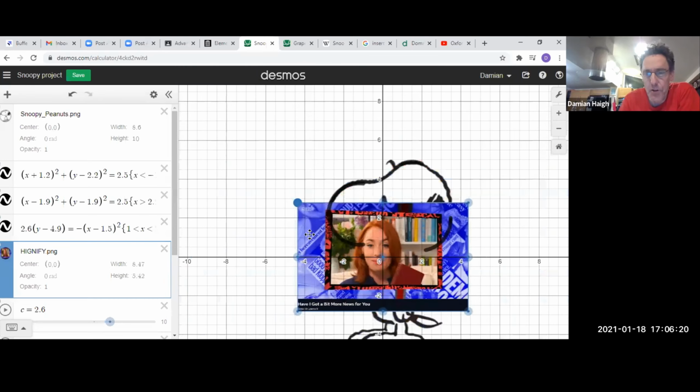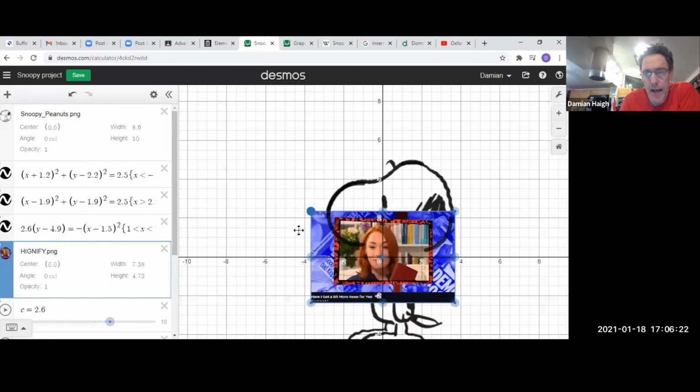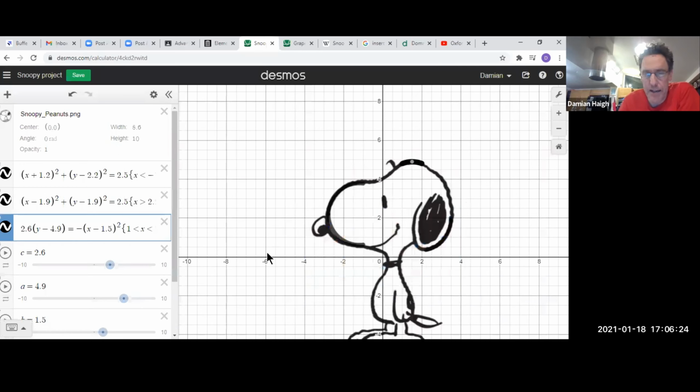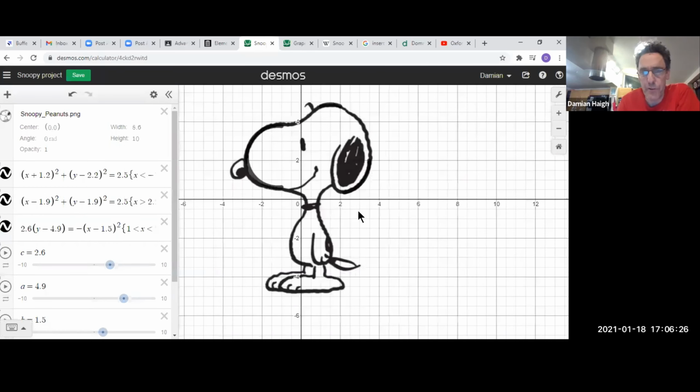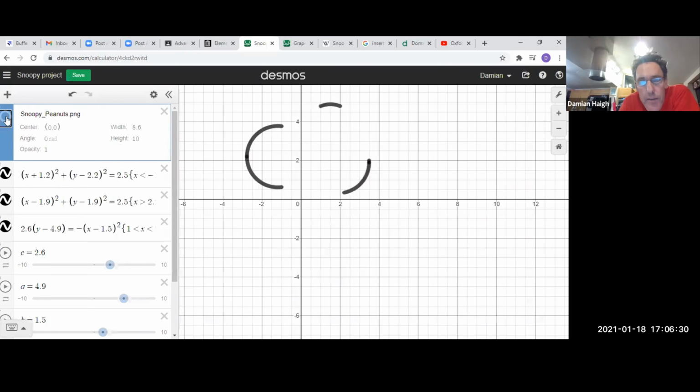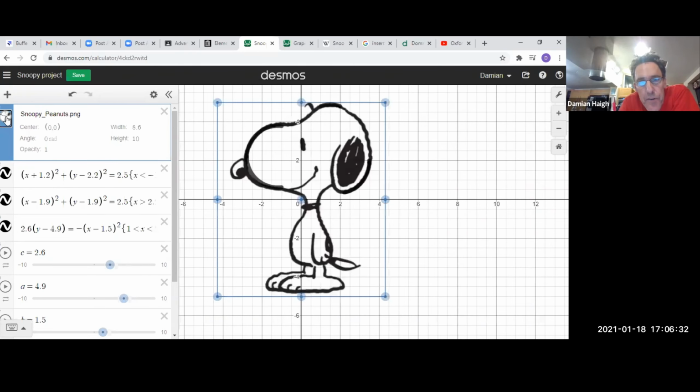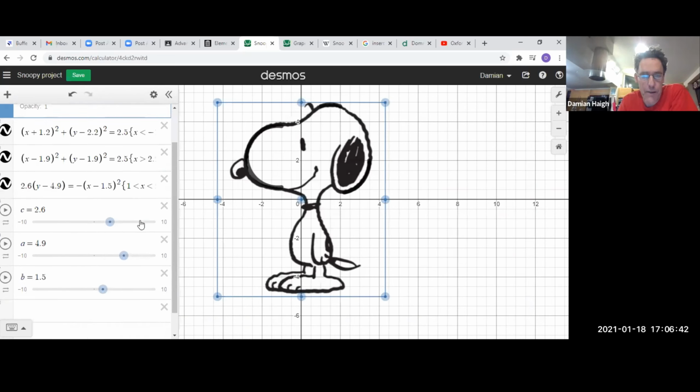Yeah, anyway, so you get your image and you can put it in there. We'll just get rid of Hannah now because she's a bit too difficult to draw, whereas Snoopy's quite easy to draw. What you can then do is switch the Snoopy on and off by just clicking on the image like that. And then you can map curves and move them around to fill in the gaps, okay?